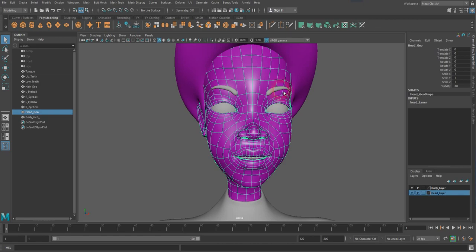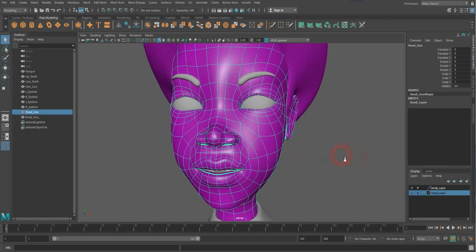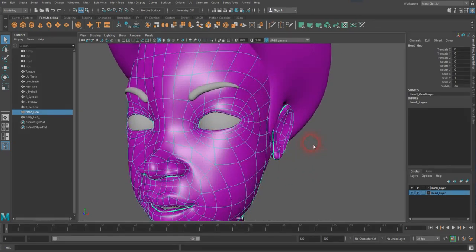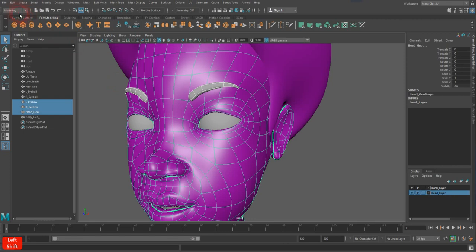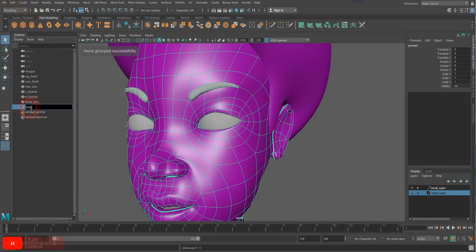So the first thing we need to do is create these facial expressions on the face and the eyebrows at the same time. Make sure they don't have any history on them. So I'm going to select both and group them. I'm going to call it head group. Let me just correct the typing there, head group. There we go.